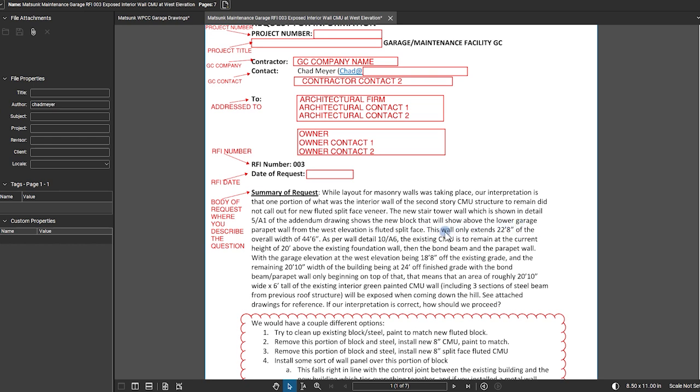That means that an area of roughly 20 feet 10 inches wide by 6 foot tall of the existing interior green painted CMU wall, including 3 sections of steel beam from previous roof structure, will be exposed when coming down the hill. See attached drawings for reference. If our interpretation is correct, how should we proceed?